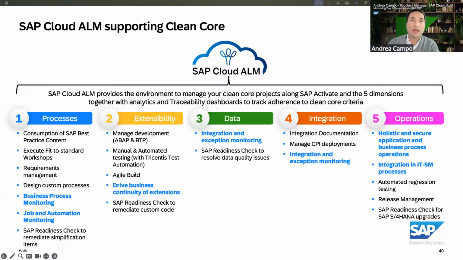So let's start actually from the beginning, from the processes. Processes are quite straightforward. We need to ensure that processes are running well. We have a dedicated application for that, business process monitoring, but we also need job and automation monitoring because most processes rely on automated tasks. So we need to monitor these efficiently.